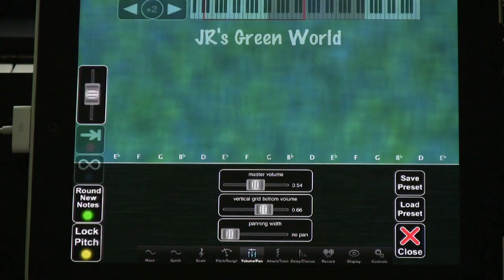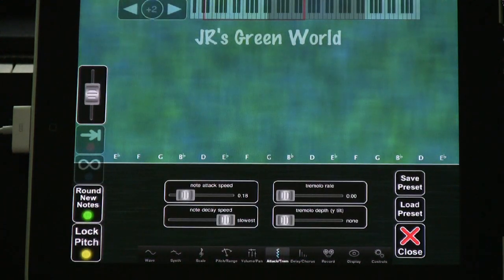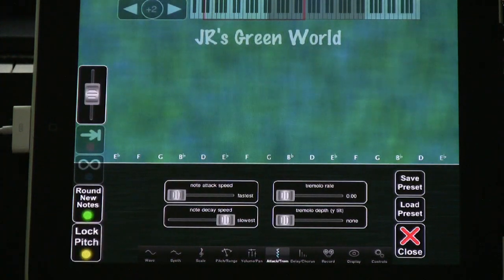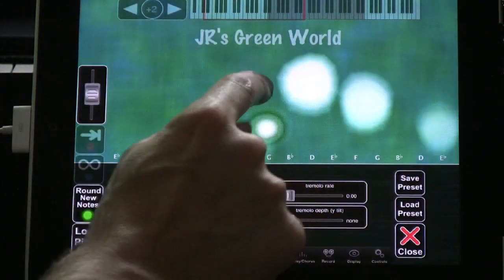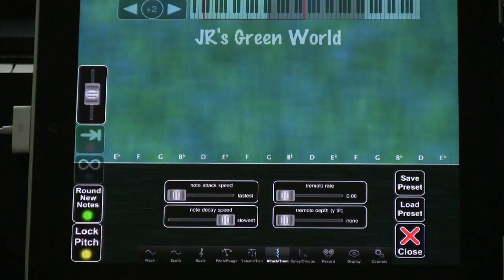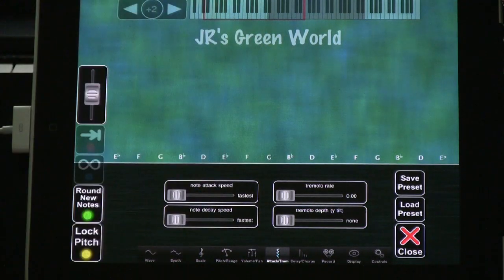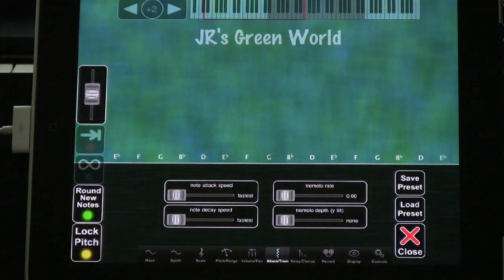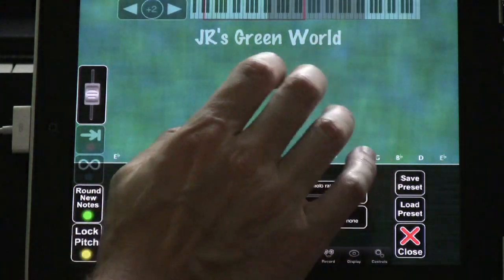Let's take a look at the attack tremolo page. That's found right here. Okay, these are some important things. Note attack speed: if it's all the way to the left, it's going to be the fastest. So when you play a note, it's going to come right in. Now, the reason it's holding is because our note decay speed is right now set to the slowest, which means when you let go of a note, it'll take a while for that note to go away. It's like a synthesizer envelope. Now the decay speed is very quick, so when you play a note, it stops. The only thing you hear is a little bit of echo in this case.